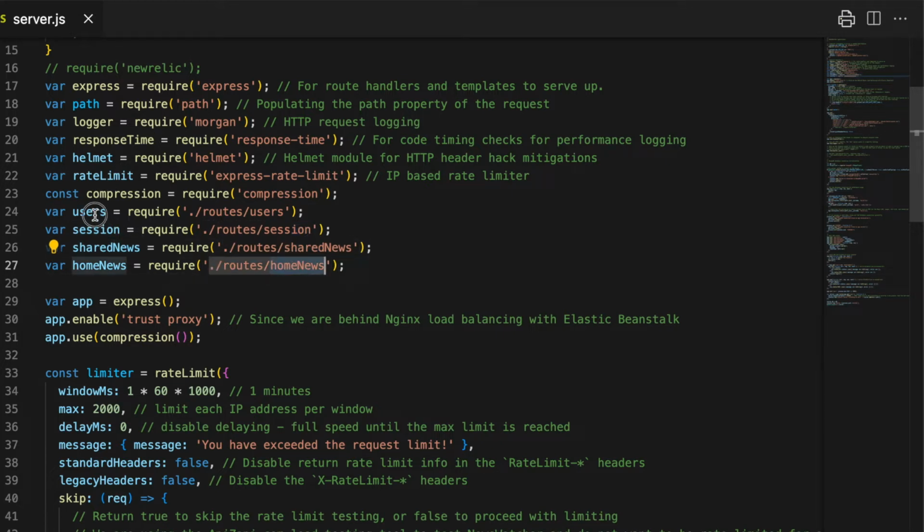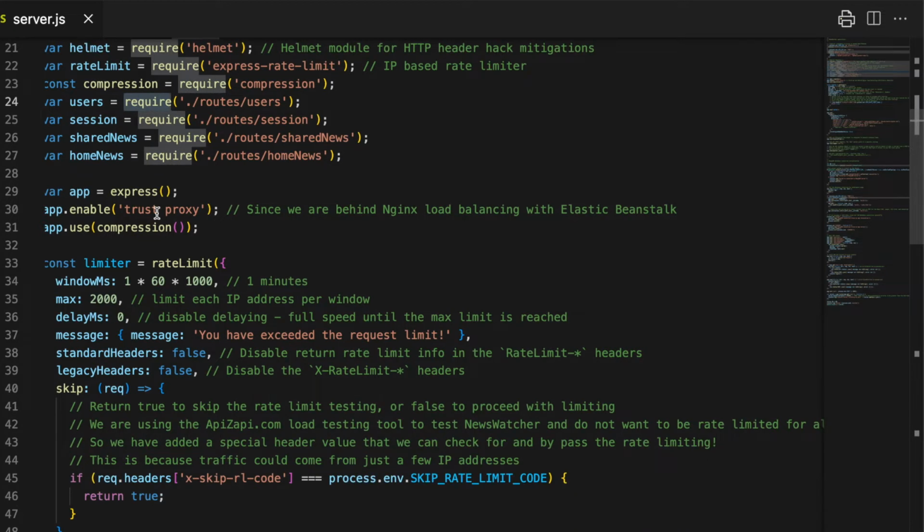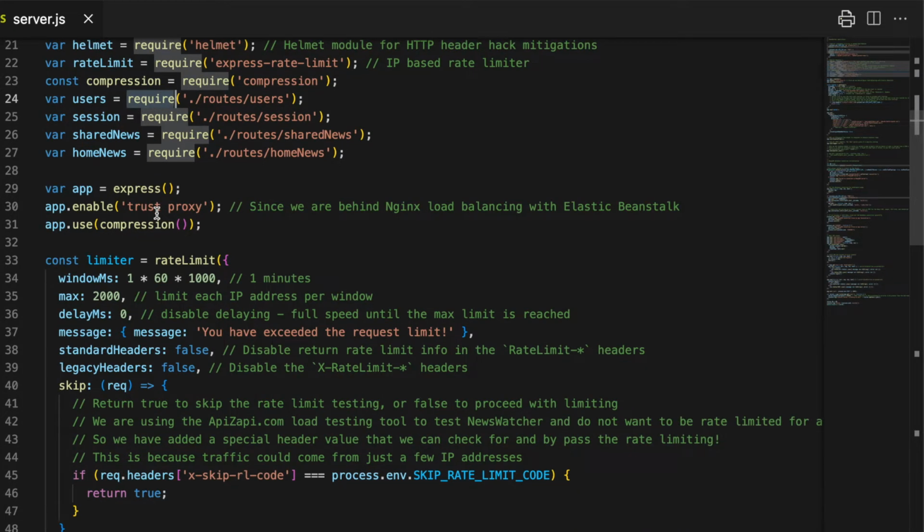So these are basically modules that we created that we can import as we do here with the require statement. Just as we saw in video number 2, we saw the use of Express. This one is necessary so that we can be behind a proxy. This is turning compression on. Again, it's easy to put in with one single app.use statement.